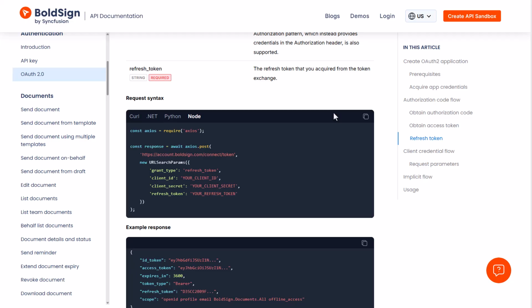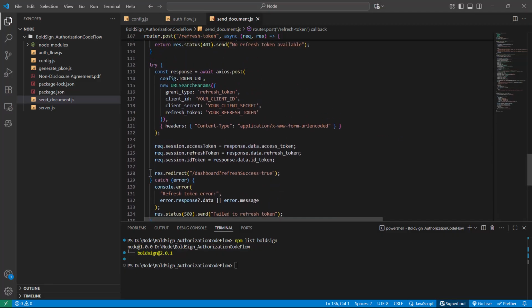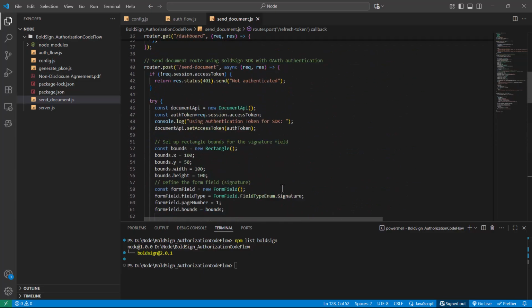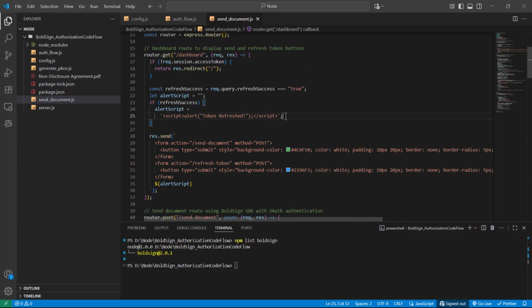I copy the Node.js code snippets and paste them into the refresh token action method. Here, the grant type is refresh token. I set the client ID, client secret, and refresh token from the session. This will call the token URL, which provides a new access token. I update the tokens in the session. Upon a successful call, I display an alert message, token refreshed.